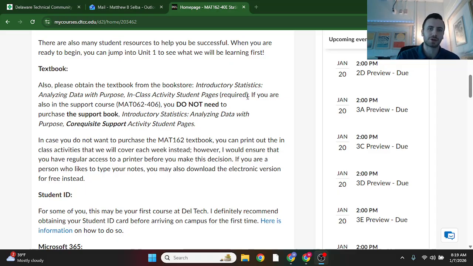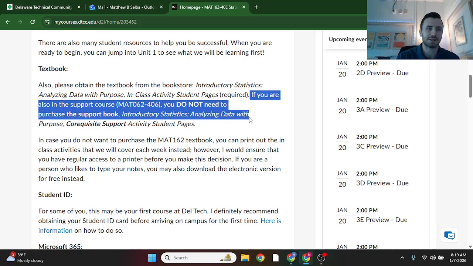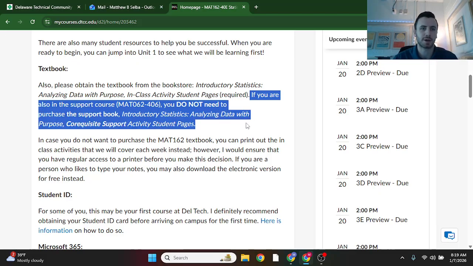What I want to make sure that you know is you do not need to purchase the support textbook. That's for the support class. We don't really use a lot of the pages in that, so if you've already purchased that, before you write in it, do not write in it. The MAT062 support co-requisite support activity student pages book, do not purchase that.